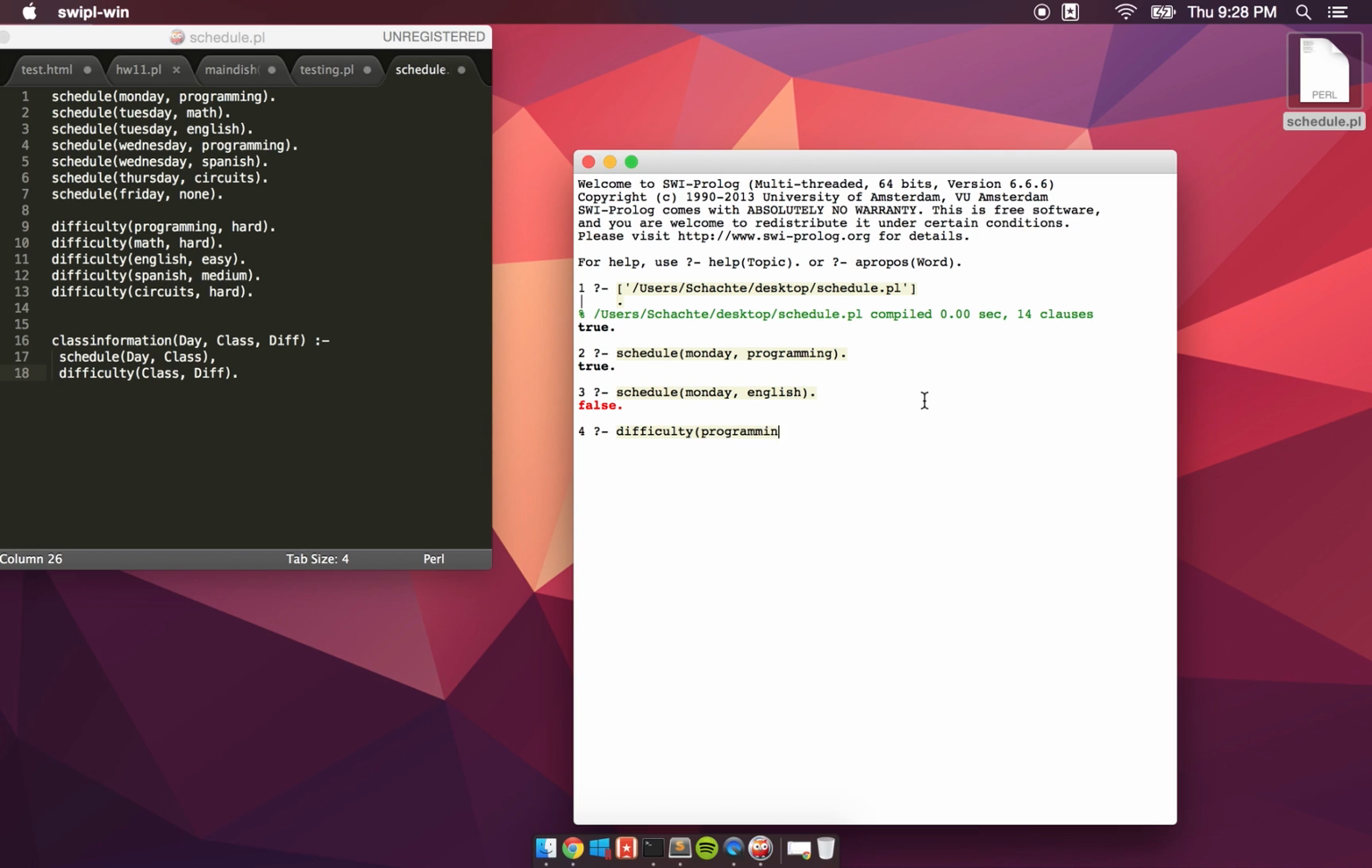Okay, so now if I do difficulty programming easy, that would be false because I have programming defined as hard. But if I copy this and I go programming 1, 2, 3 hard, it's true. So now let's jump into the class information file, because this actually uses data from these combined facts and returns some value.